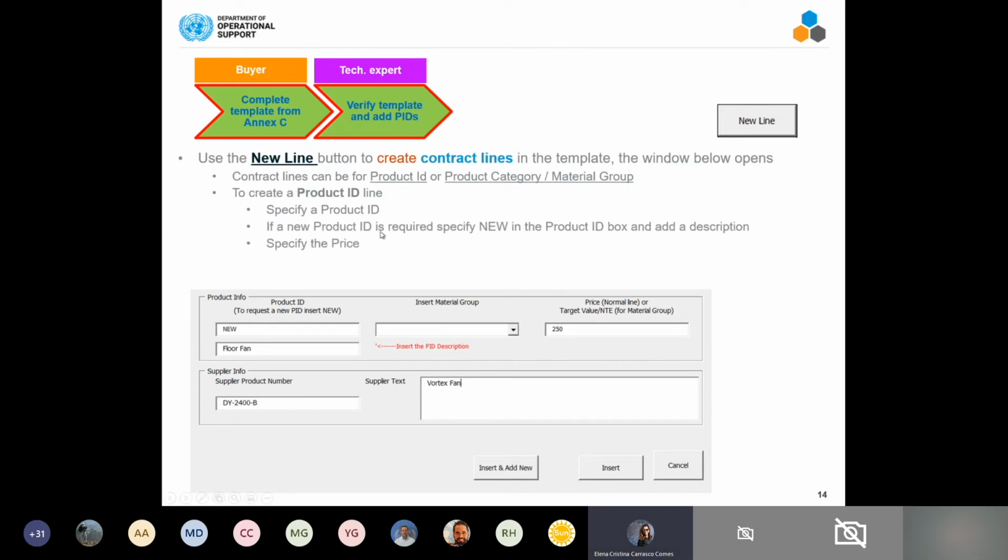So you need to specify a product ID if the product ID already exists. If it doesn't exist because you are purchasing a brand new item, then you need to request the creation. You can take the advantage and request the creation of the new product ID. And you need to specify the price, the supplier product number, and the supplier text. You complete the data and then you click on Insert.